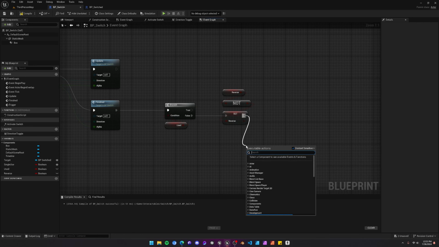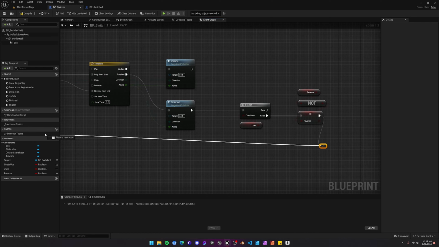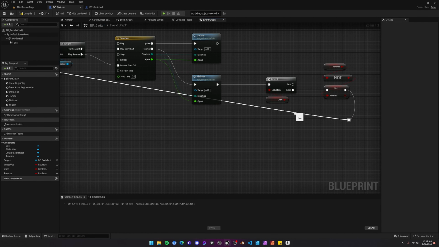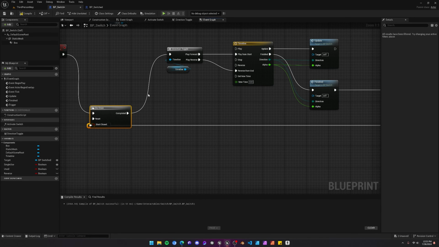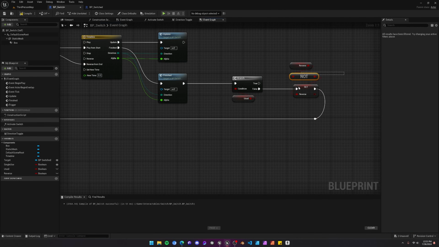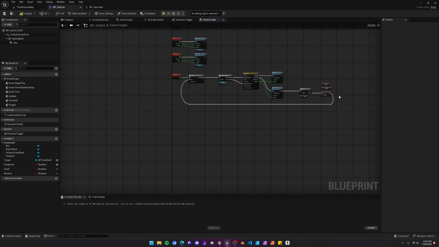Then we're going to reroute this, drag this all the way back to reset. Pull this out, and you can align these however you would like. Yeah, good enough.